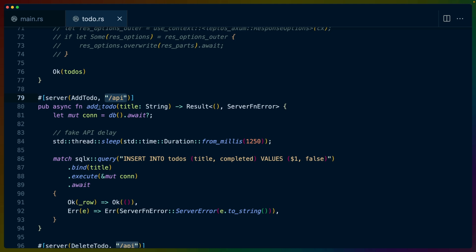The piece of this that I really like is that we get to write an async function that only deals with the arguments we actually need it to, and the code that runs on the server and on the client is generated from this macro. So in this case, we have an add to do function that takes a title. This is the to-do list application inside of the Leptos examples.